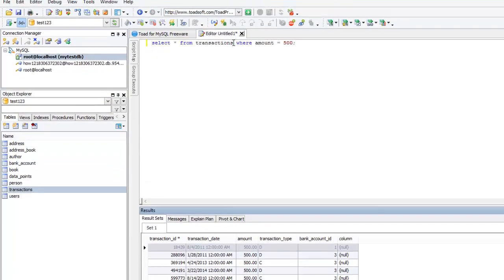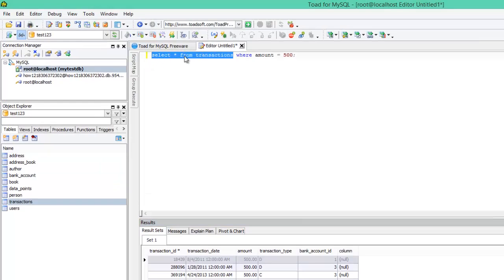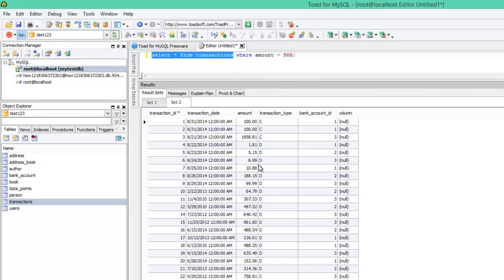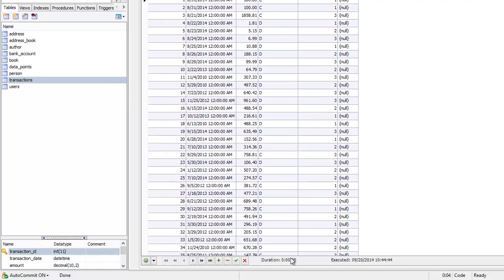First, let me prove that I have 5 million rows. Let me go back and just say select star from transactions and run that. Let me run this, and it's still running. If you go down here, you see that the duration just keeps ticking away and ticking away. And I think it'll go to about 30 seconds or so before it actually finds all the data inside of the transactions table.